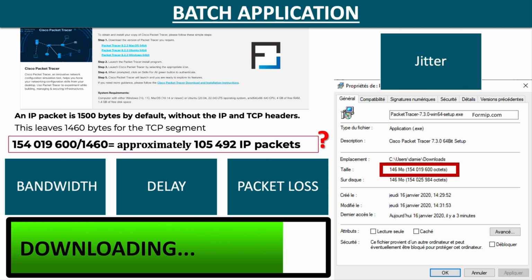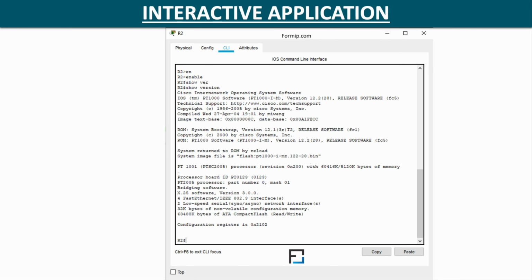Another type of application is the interactive application. This is the type of application that is found when you use Telnet or SSH to connect to your router or switch. These types of applications don't require a lot of bandwidth, but they are still quite susceptible to delay and packet loss. Imagine having to wait a certain amount of time between each order placed on a switch or router, or even in case of a strong disturbance, that there is a short pause between each character you type. It can get very annoying in the middle of a setup.